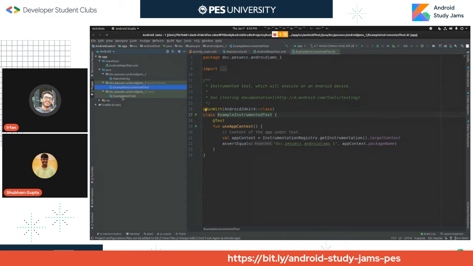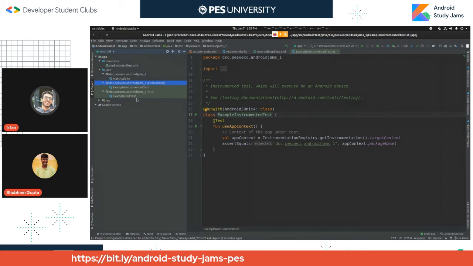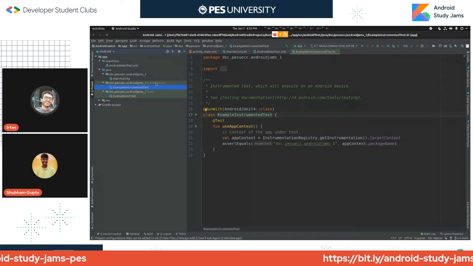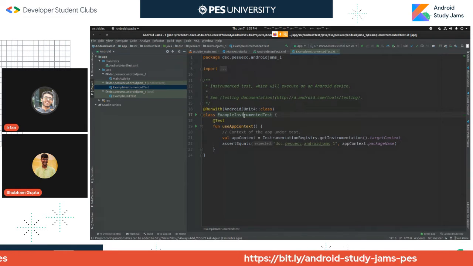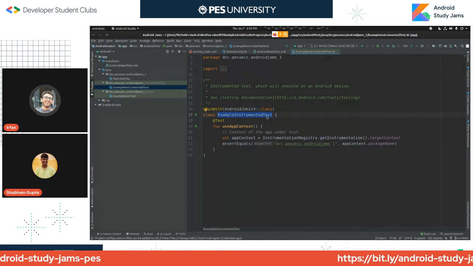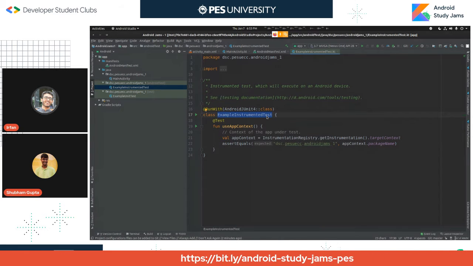Then coming down here, you'll find another folder that just says test. The previous one was Android test. This one is a unit test. The previous one, your Android test, is an instrumented test. What do I mean by that? It tests the app as an entire structure. So let's say you built a calculator app. It'll test the entire app right from where the user interacts with it, the operations being performed, everything.